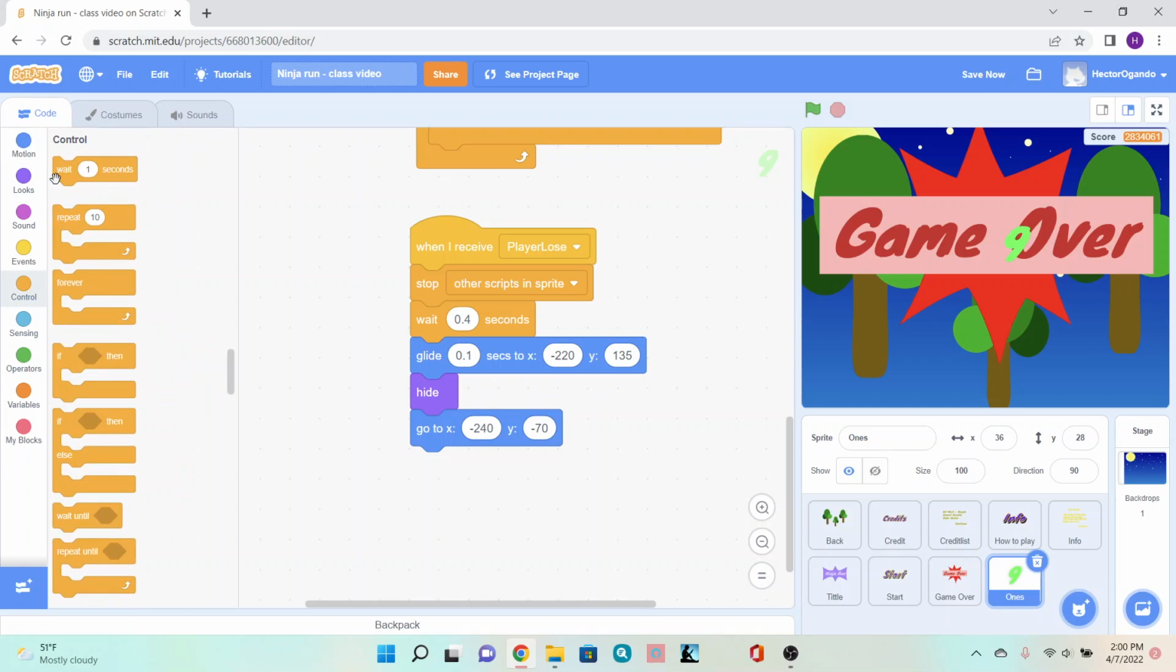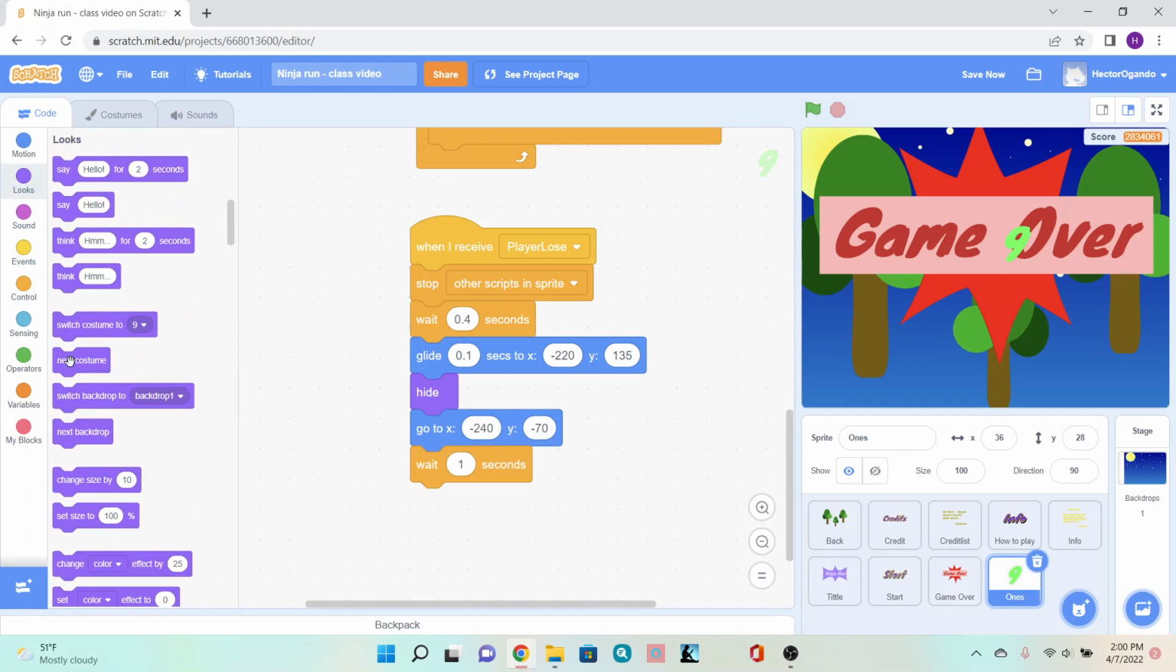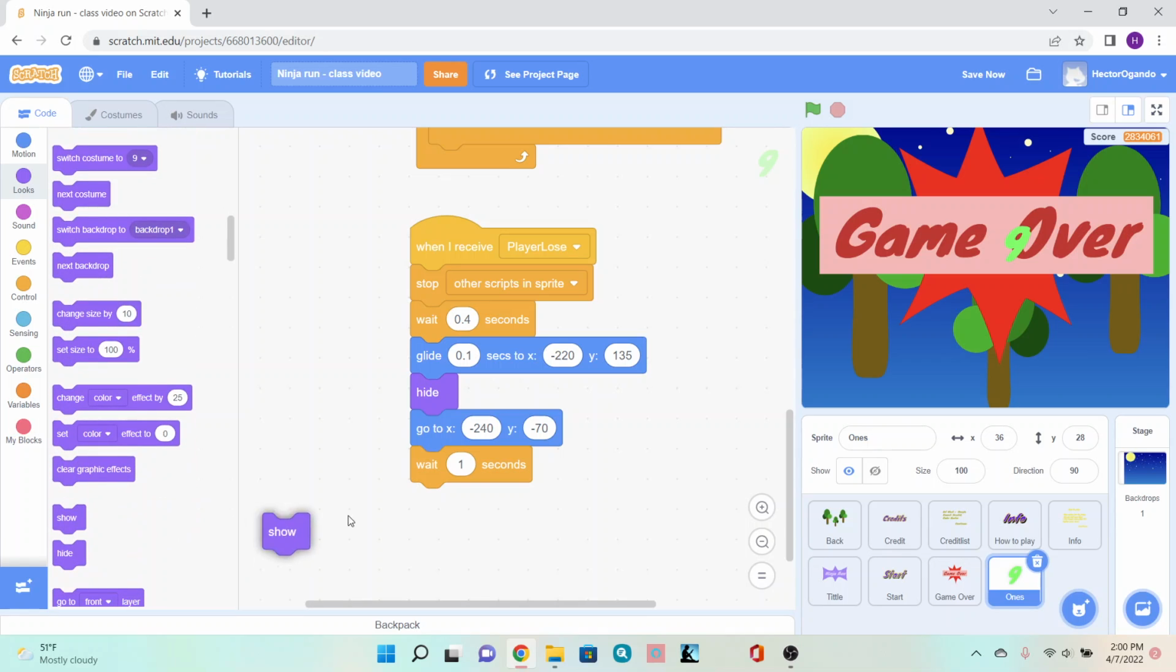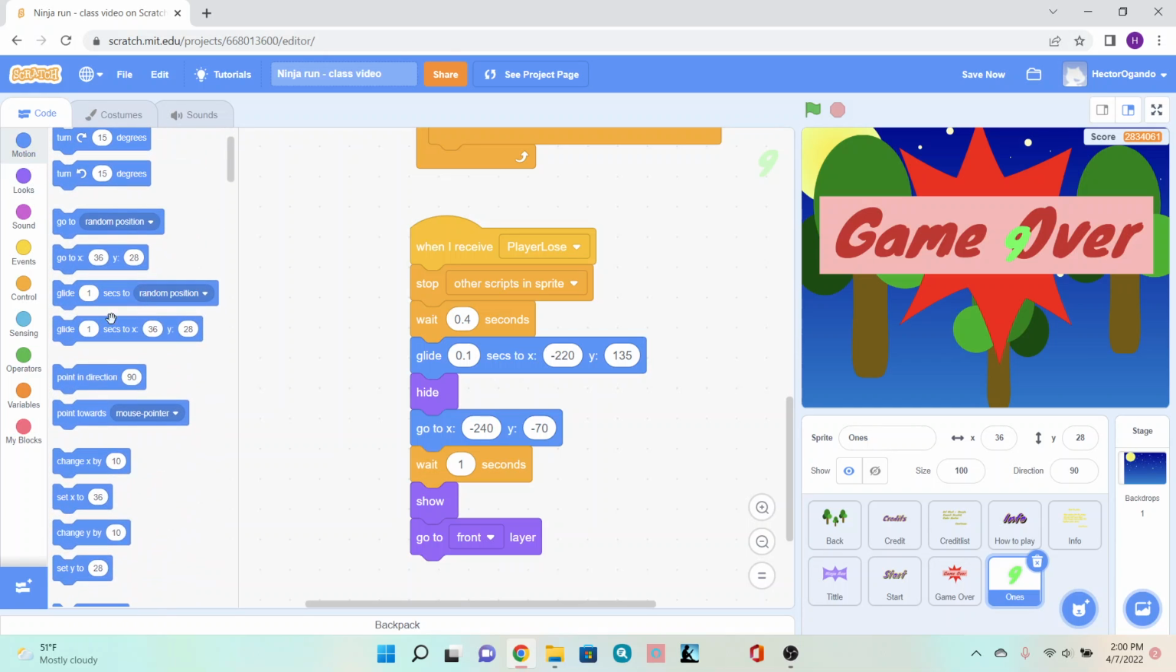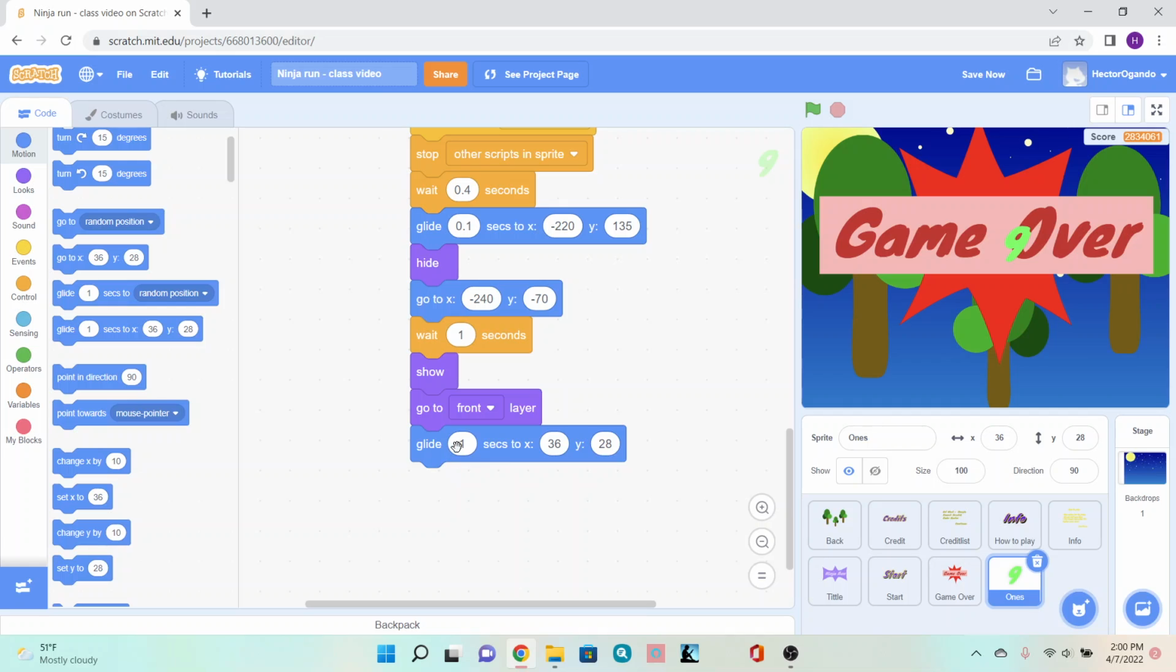Next, inside of control, I'm going to add a wait 1 second. I'm going to go into looks and add a show. Go to front layer. And I'm going to add the last glide x and y, where my glide is 0.1. My x is 35 and my y is going to be -70.